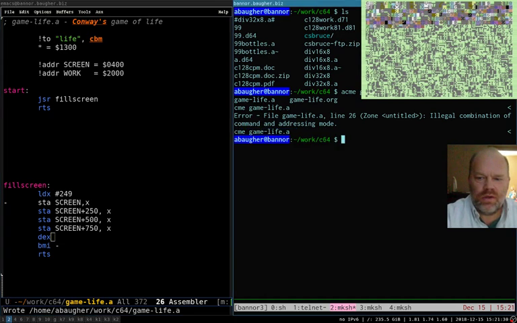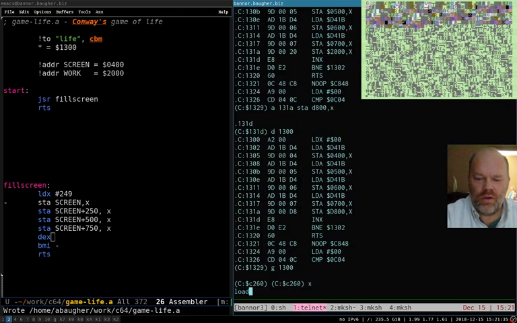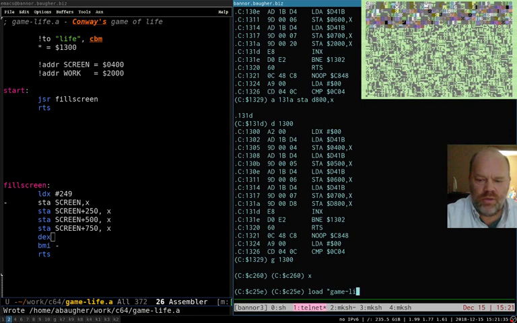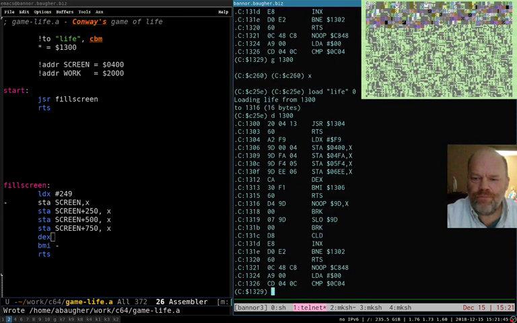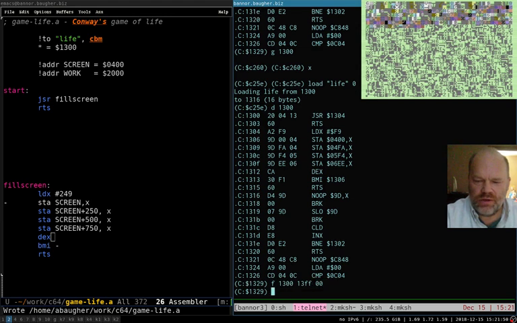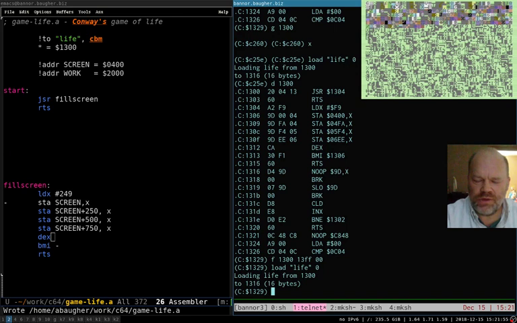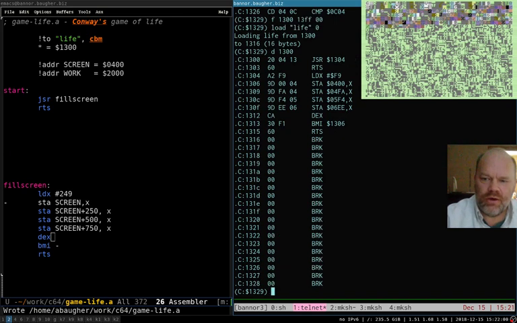Okay. So now, back to the monitor. Load life. And let's see what that looks like. Let's do this first: let's fill this area with zeros, because I had some other code there, and it's going to get confusing. Okay, so now we can just see the code we loaded in. The first thing it does is jump to 1304, loads A with 250, loads X with 250, which is what I wanted to make sure we get all this right. Okay, decrements X, branches if minus to 1306.